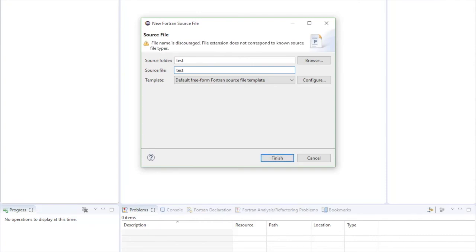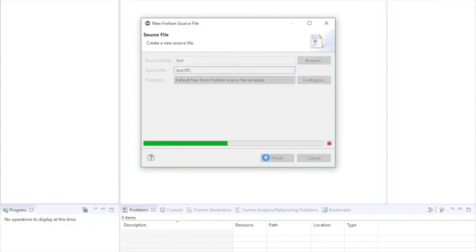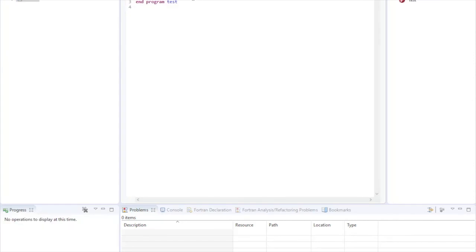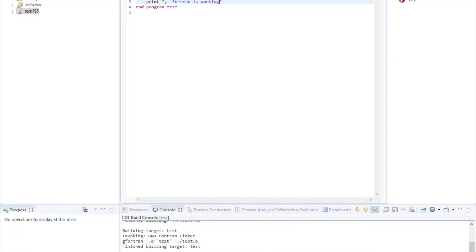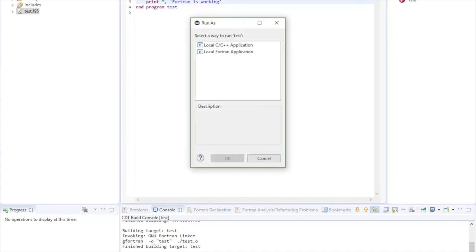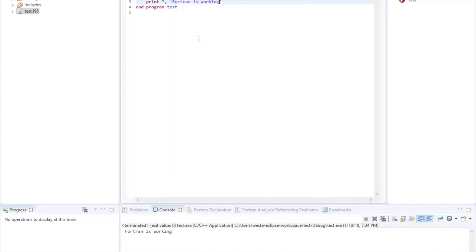I'm going to name it test.f95. And then I'm just going to write a print statement here. So print Fortran is working. I save the file. I hit on the hammer button to compile, and then I hit run as local Fortran application, and we see that the program in Fortran indeed run. So that's it. That's how you install and configure Fortran on Windows.